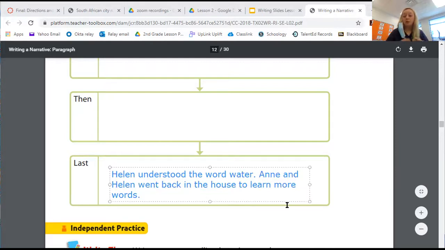So again, if you wrote something similar, then you can leave it. If you want to change your answer, pause the video. You can copy this down in your books. And that is pretty much all for our writing assignment today.